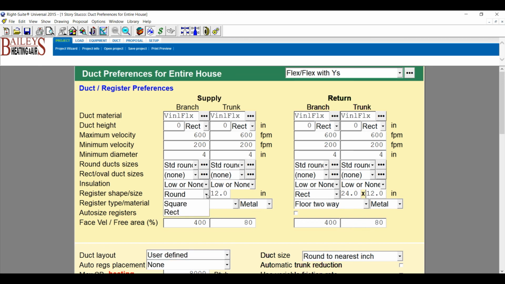I don't like round registers. I'm going to put in rectangular, and I like 14 by 6 for my typical register size, so I'm going to put 14 by 6. And my filter grill, I like 20 by 30 to start with. I might need 2, but I'll start with a 20 by 30. Okay, so everything's good there, and now I've got vinyl flex.